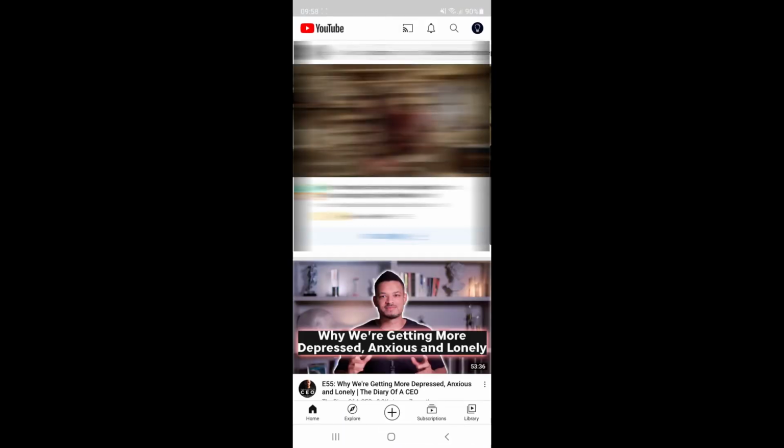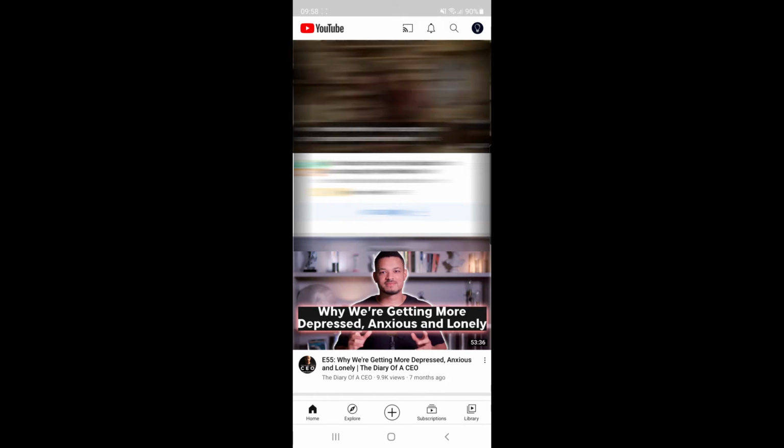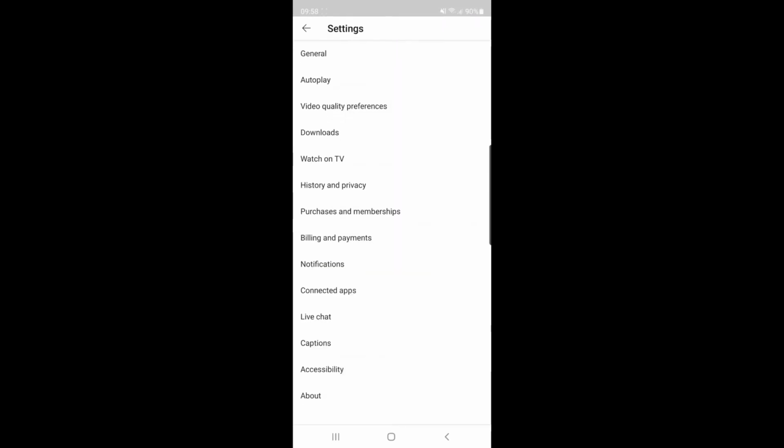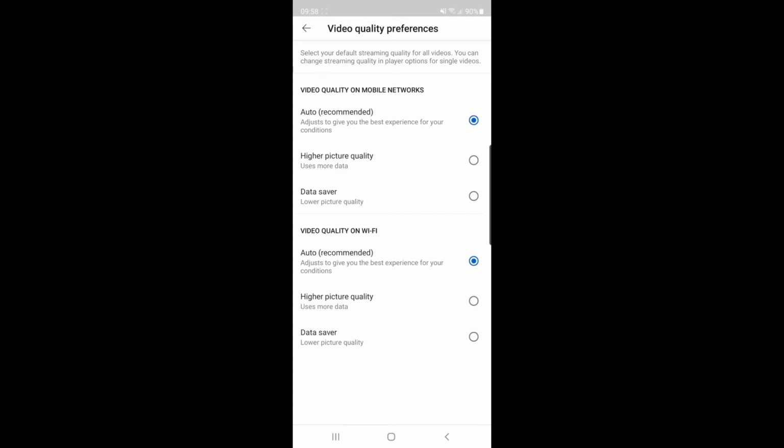Once you open up YouTube, you'll need to go to your profile picture in the top right hand corner. Once you click on your profile picture, you will need to select settings. And once you select settings, as you can see, there is an option there for video quality preferences. If you click on video quality preferences, you will get a lot of options here.